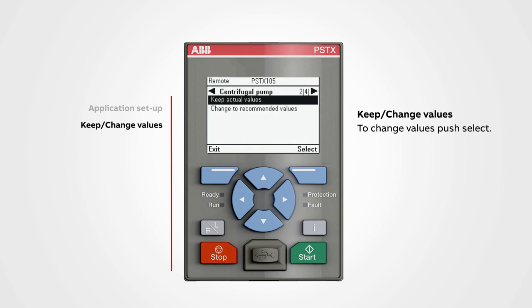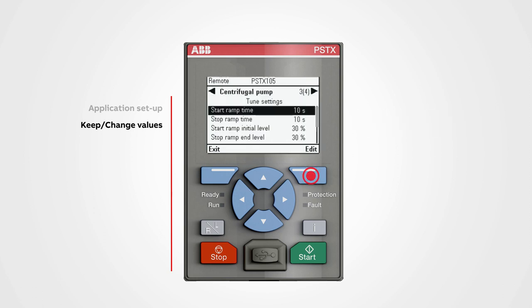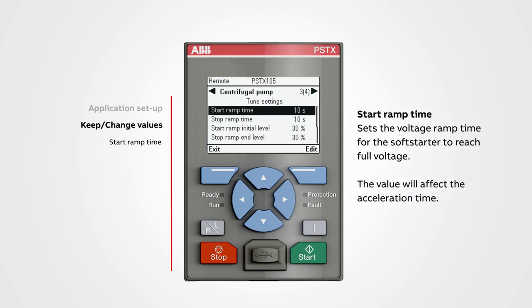To change the values, push Select. Let's have a look at the different functions and how they affect the motor. Start ramp time. Sets the voltage ramp time for the soft starter to reach full voltage. A low or high value will affect the acceleration time. With a higher value, the acceleration time will be longer, and the opposite if you enter a low number.